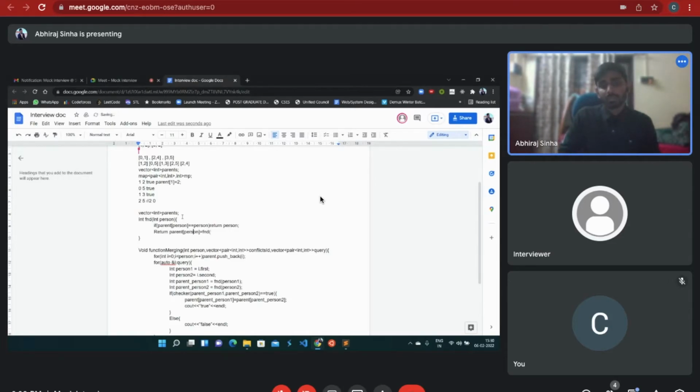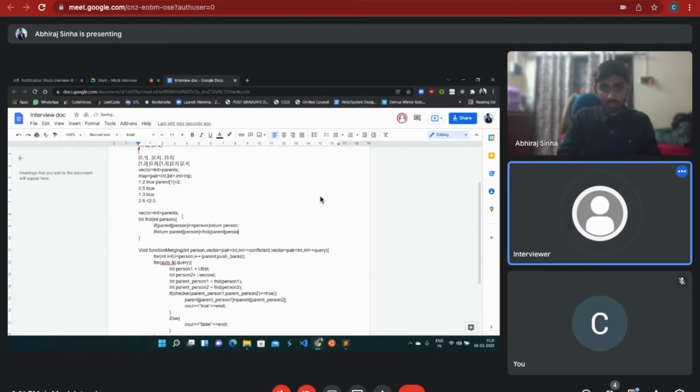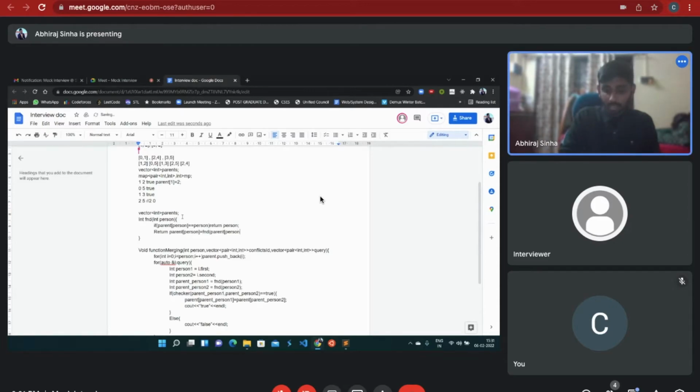If the parent of 1 is 2 and the parent of 2 is 3, we find the parent of 1 is 2, then again we find the parent of 2 as 3. So we are returning in that way whatever we get as the parent of that person. And I'm storing it so that if the same query comes again, I don't have to find the parent of 2 again. I can directly jump: parent of 1 is 3. That's why I'm storing it.